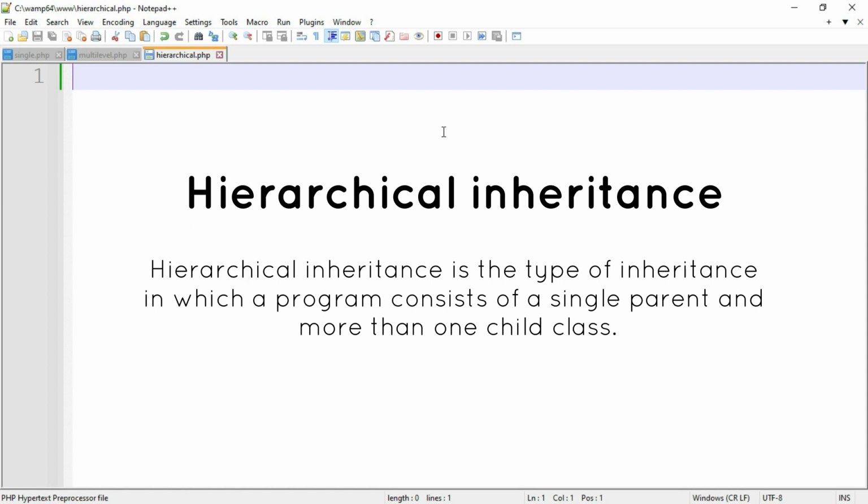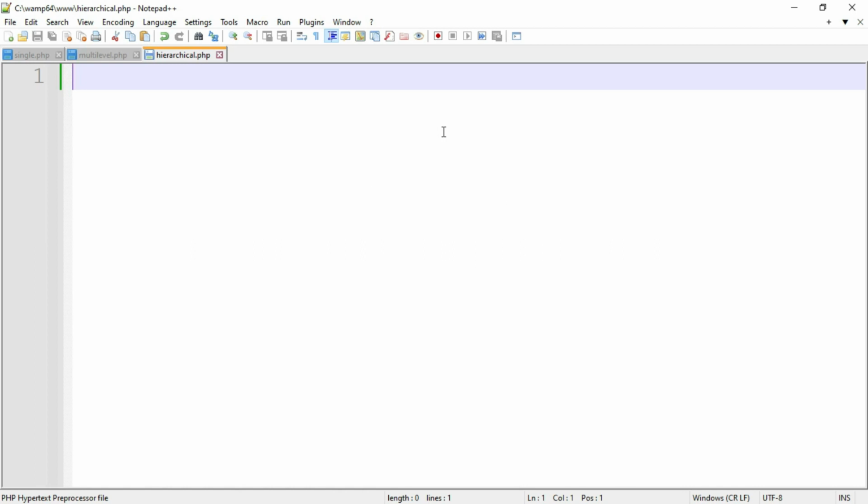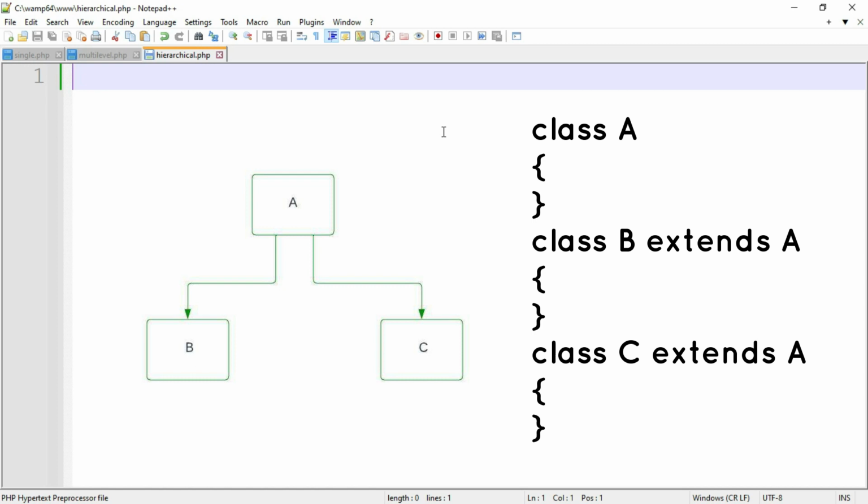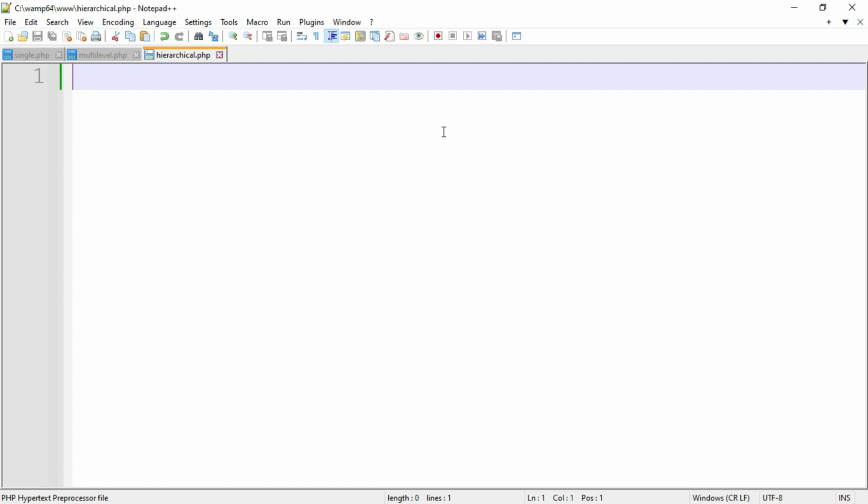Multiple in the sense two or more derived classes. So this type of inheritance is called a hierarchical inheritance. Remember this once again, hierarchical inheritance means only one base class and two or more derived classes. This type of inheritance is called a hierarchical inheritance. Let's understand this using code.